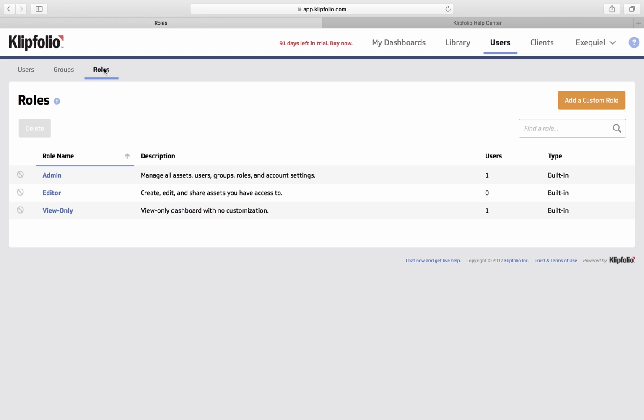Last is the view-only user role. This will only allow you to view the dashboards, but it will not allow you to do any customization to what you're seeing on the screen.